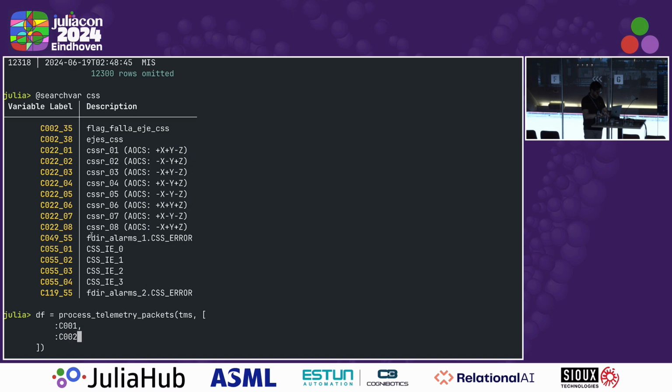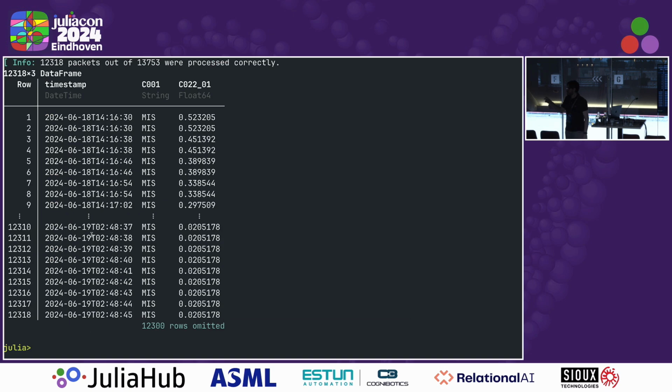If we add it here, C002_01, then now I have the core solar sensor current at each timestamp.